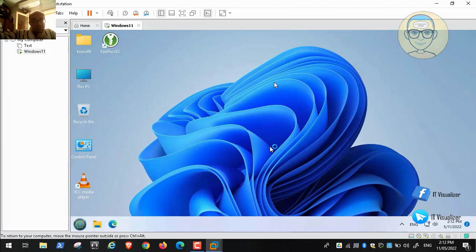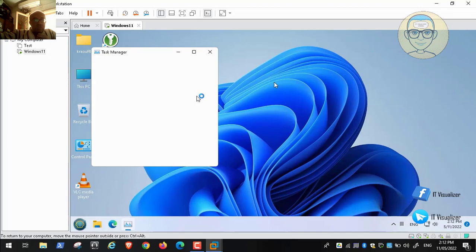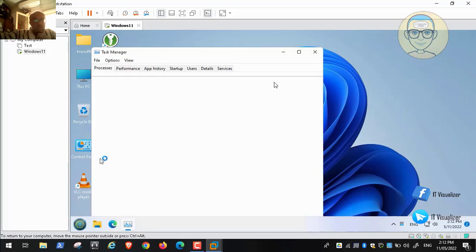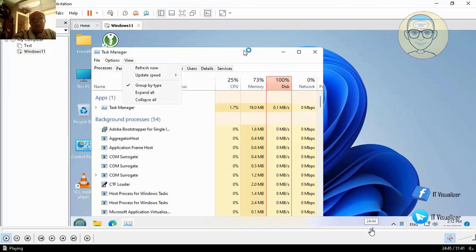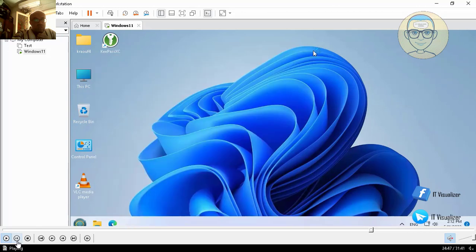So now let me show you all here. We can see it from the processes. Here we can see the Adobe Bootstrapper, which means that the Adobe Reader is currently being installed. So now we know that the Adobe Reader is being installed.